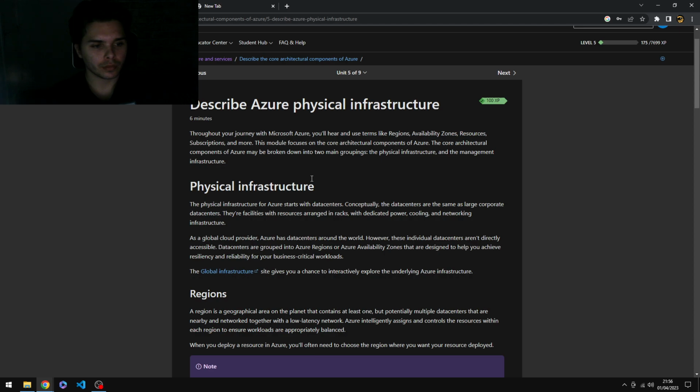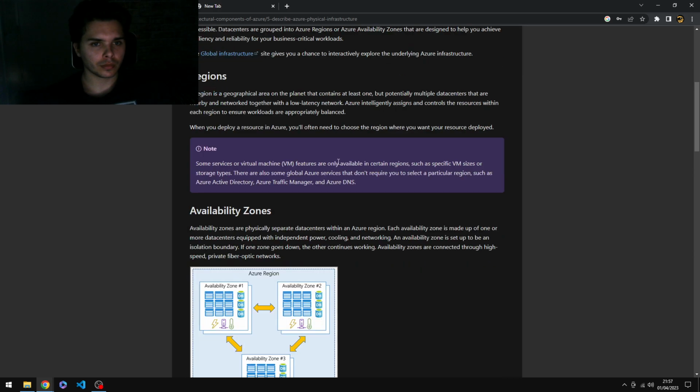Regions. A region is a geographical area on the planet that contains at least one, but potentially multiple data centers that are nearby and networked together with a low-latency network. Azure intelligently assigns and controls the resources within each region to ensure workloads are appropriately balanced. When you deploy a resource in Azure, you'll often need to choose the region where you want your resource deployed. Some services or virtual machine (VM) features are only available in certain regions, such as specific VM sizes or storage types. There are also some global Azure services that don't require you to select a particular region, such as Azure Active Directory, Azure Traffic Manager, and Azure DNS.